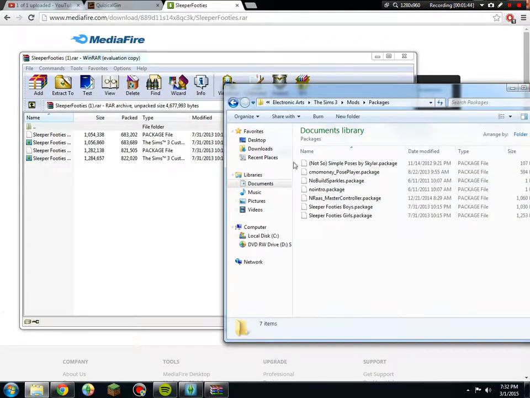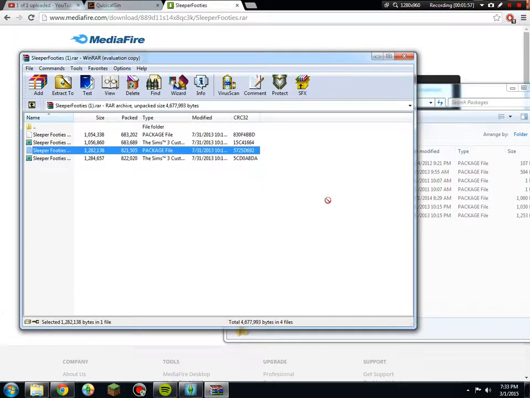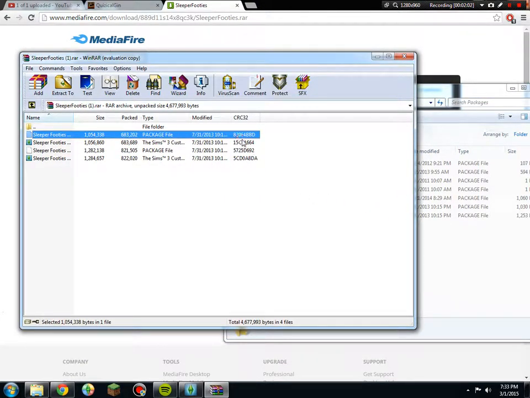And then you would go into your packages, and I already have a few mods installed. So I have the Slooper Footies right here, so you would insert the package files right here. So just do this and grab it right there, and then do this and grab it right there.